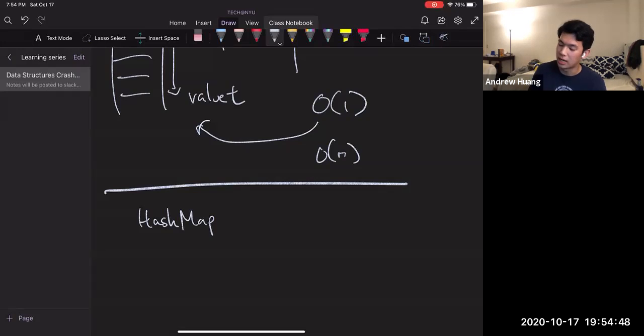You can set the type of your key and the type of your return value. Hash maps are just such a nice tool to use, and you should definitely try to use them in your interview problems. Just see if they fit in somehow.